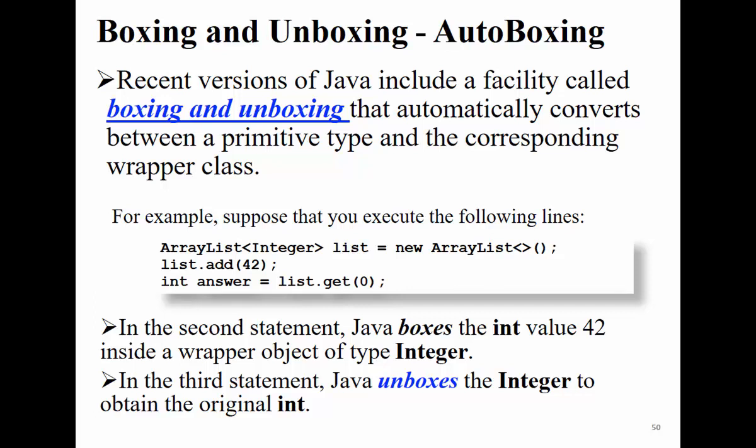Everybody understand what autoboxing is? Any question? What we discussed here, Integers, can be for the Double, for the Booleans, for any other primitive data types. Okay? Any question?